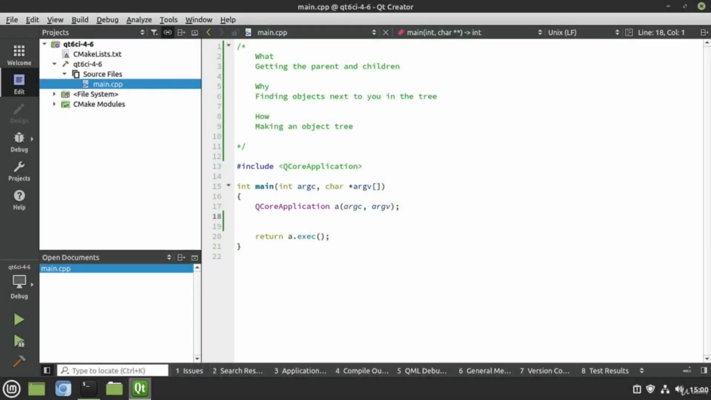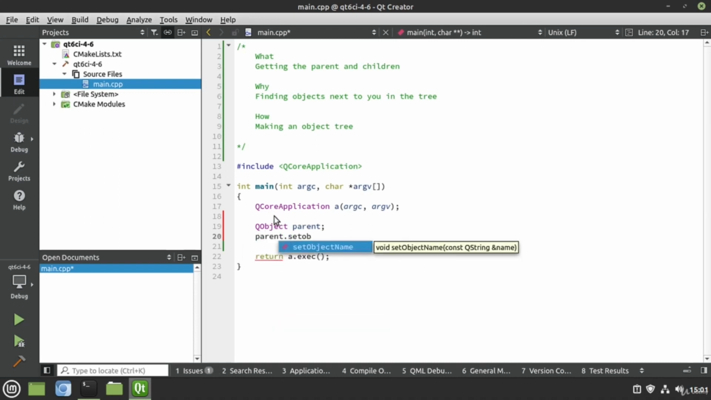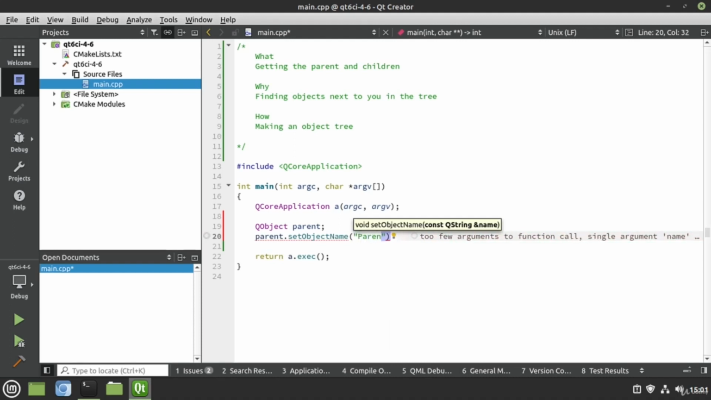Now that we understand that QObjects can form an object tree or a parent-child relationship, let's look at a simple example of why you would want to do that. What I mean by that is, we've already seen it in terms of memory management, but you can also use the object tree to form object relationships. So for example, we can say QObject, call this parent. Notice this is just going to live on the stack. We're not making a pointer, so its memory is automatically going to be managed for us. I'm going to go ahead and set the object name appropriately to parent.